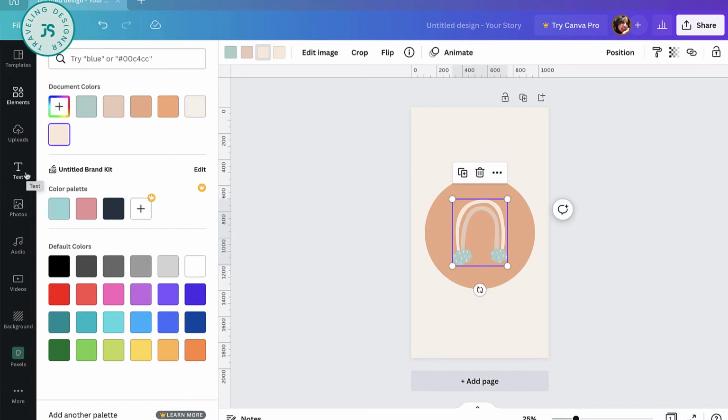With a free Canva, you'll have access to thousands of free icons and images. For pro users, there are paid icons to add to your artwork as well.